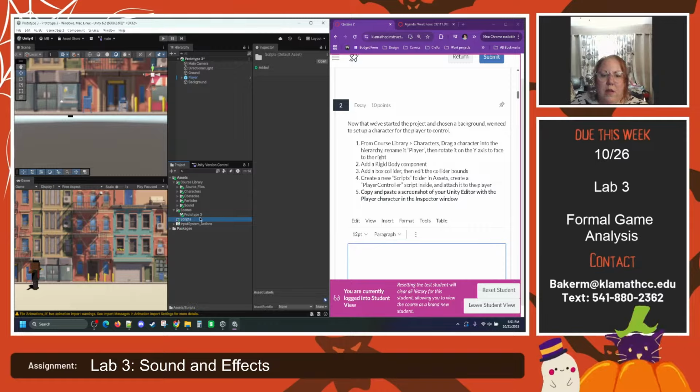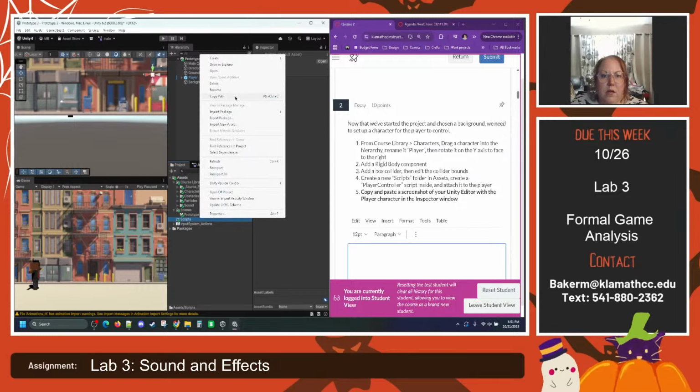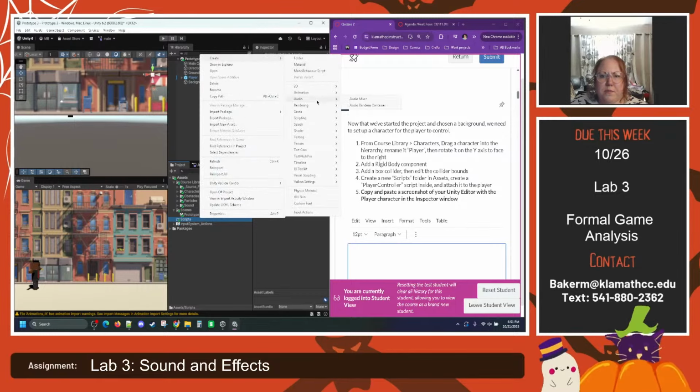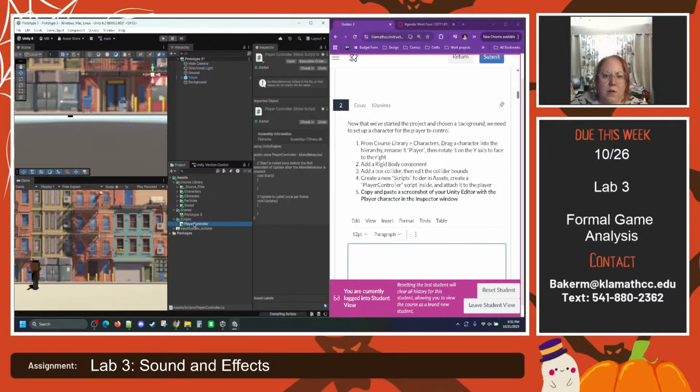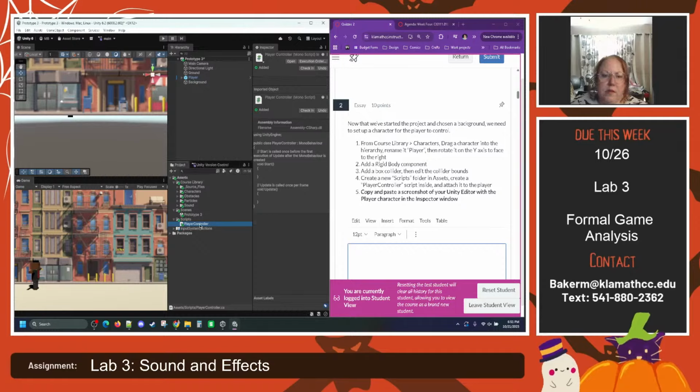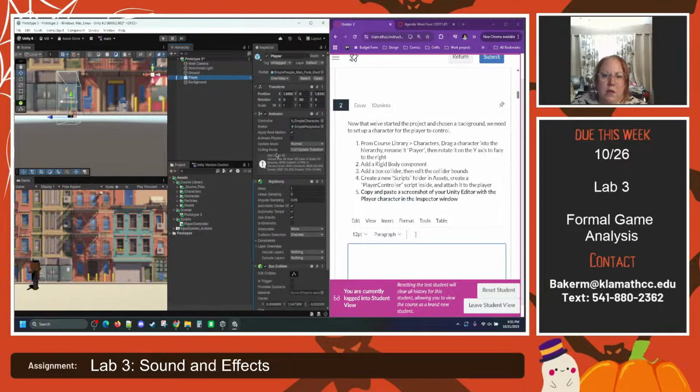Okay, and then we're going to create the script. Monoscript behavior script, and then name it player controller. We're going to let it do its thing and add it to our player.